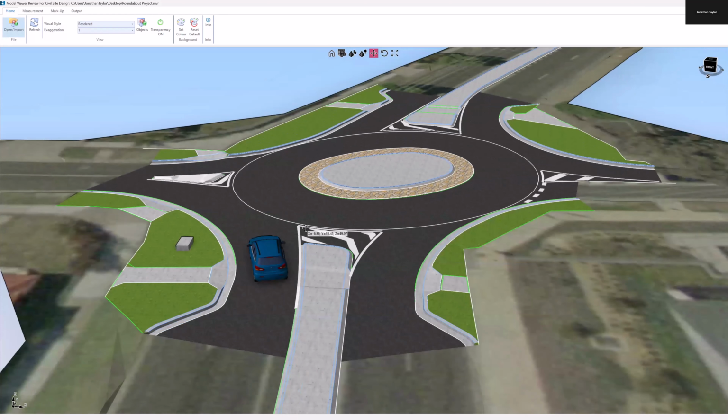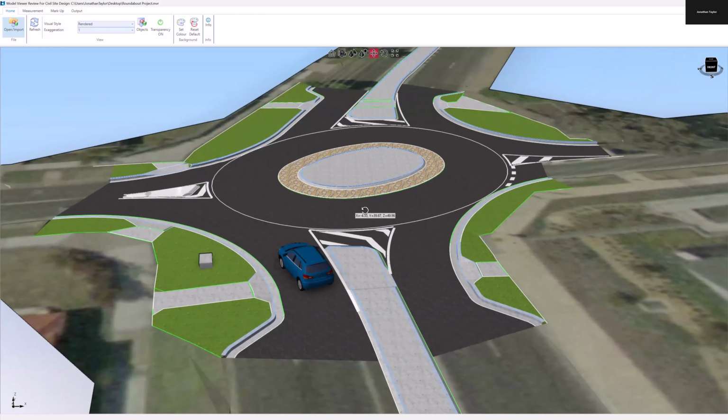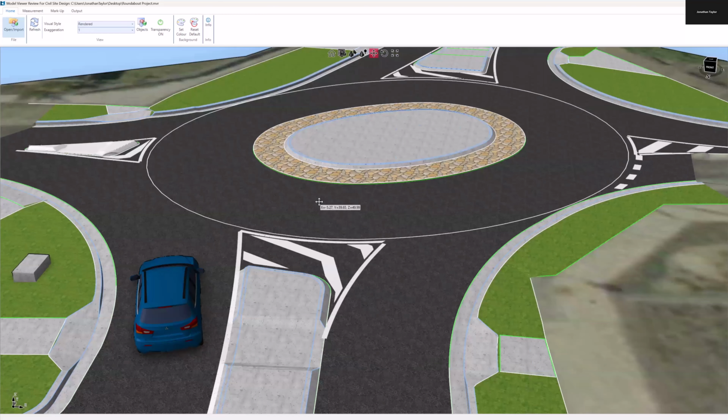Navigation-wise, it's the same as you've used in model viewer. Simply use your mouse to orbit, scroll in and out, and press the left button to give yourself that pan. In regards to what's going on in this environment, all of the control is found at the top here.